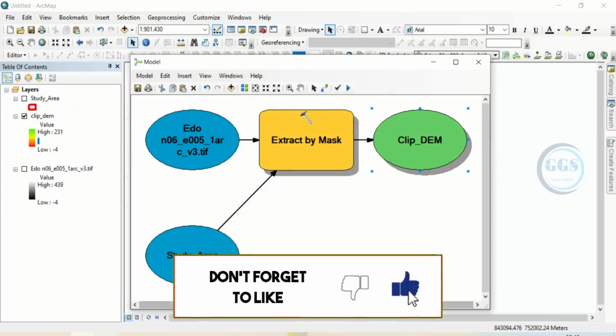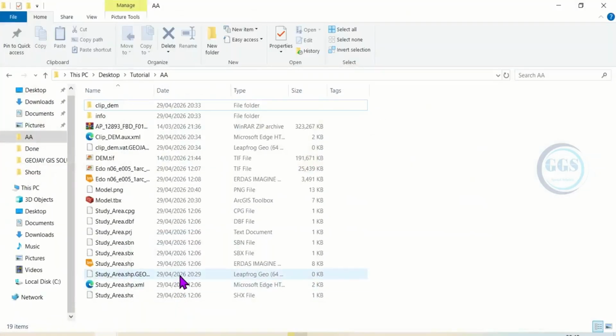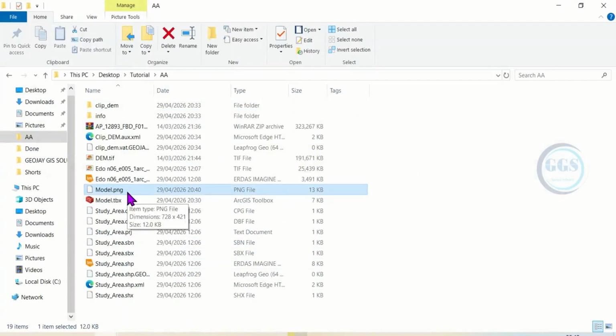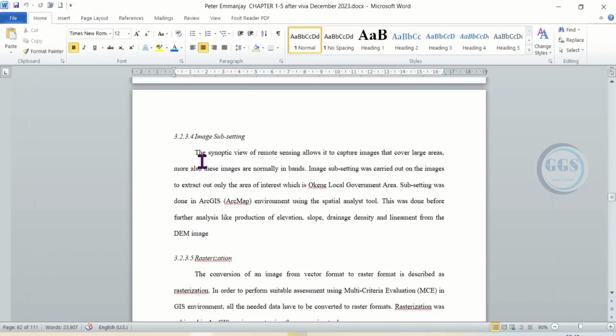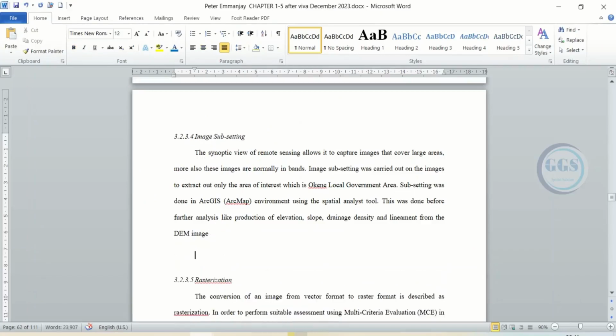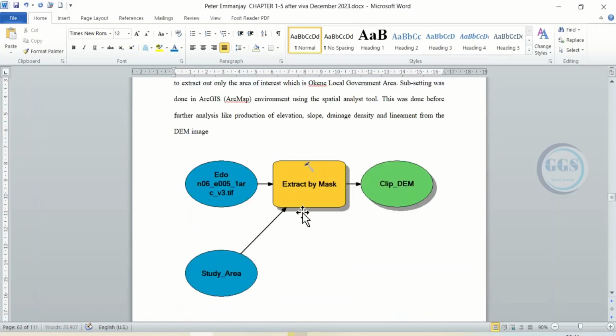Now to verify it, let's go to that folder, and here it is, model.png. So to attach it to your research, just highlight and copy it. Then open your research. Let's assume you want to put it under image subsetting in your methodology. So as you have copied it, just come here, right click and paste. And here it is. You can see the model.